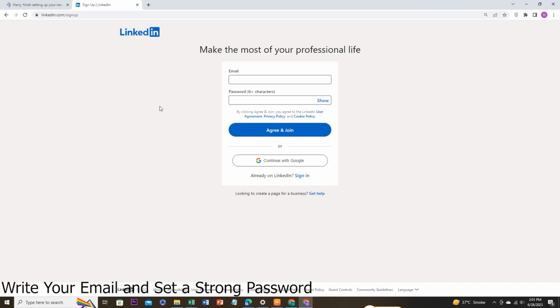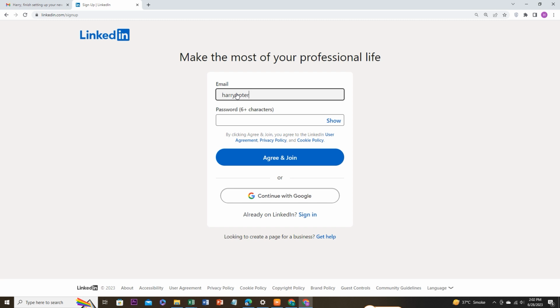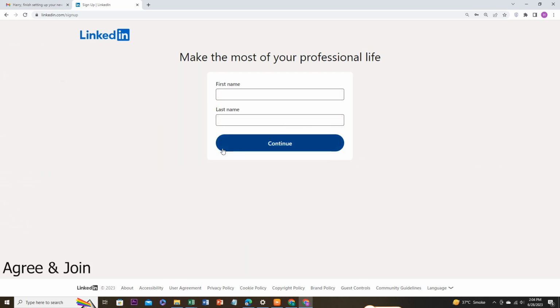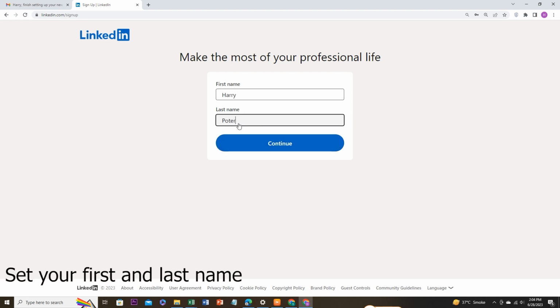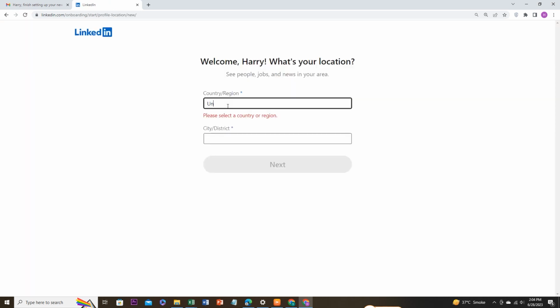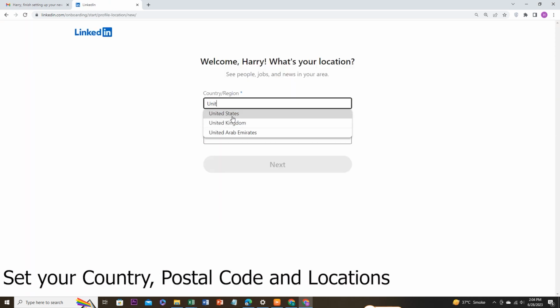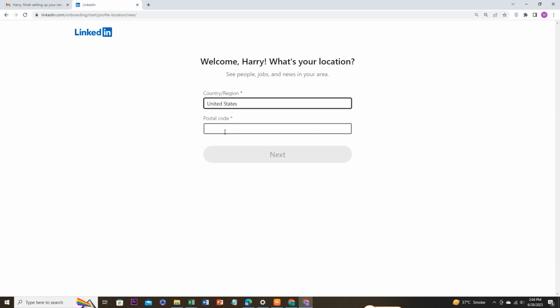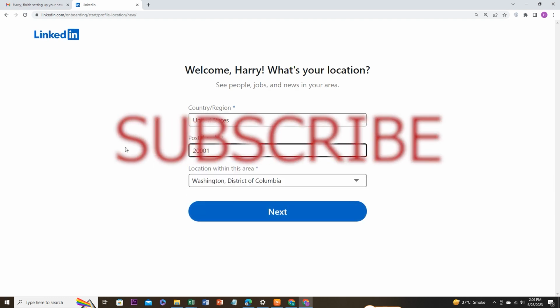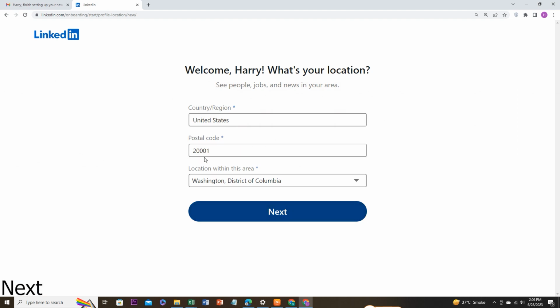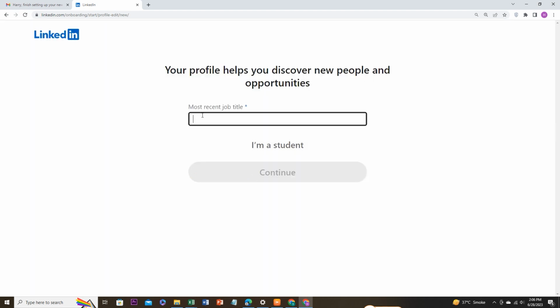Write your email and set a strong password. Set your first and last name. Set your country, postal code, and locations. Select the option I am a student.